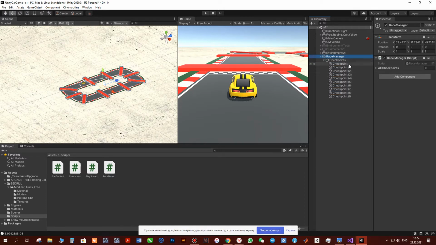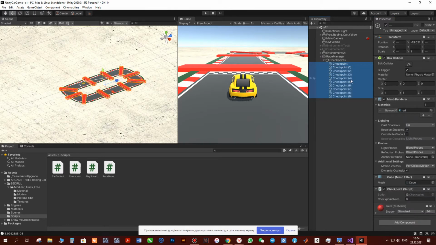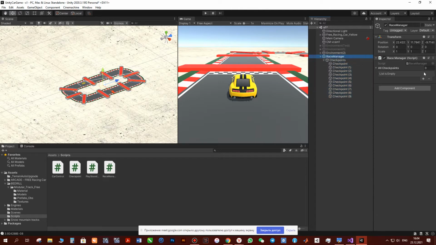So here I have my array, and I wanna attach all of my checkpoints here. For example, you can count them out. Count its size of 10. So you can change size to 10 and drag and drop each manually. But again, if you have a big track, it will be time consuming to drag them all manually. So what you can do here is to drag all of them to this array.